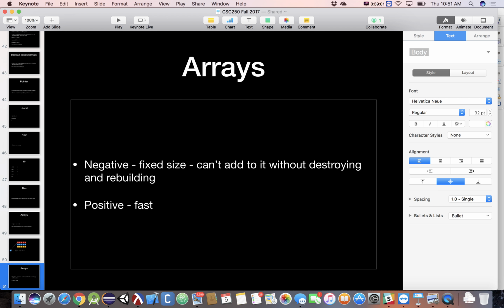Okay? Same thing's true in real life. If you want to get to the 5th house down the street, you don't knock on the door of the previous 4. You go right to the 5th house because you know that's where you're ultimately going. So arrays are fast, but in order for them to be fast, they had to be organized in a very specific way, which then became a negative. So the thing that makes them not malleable is also the thing that makes them very fast.